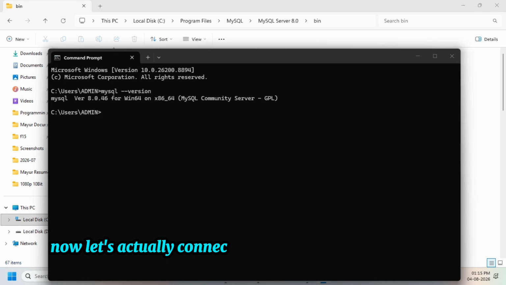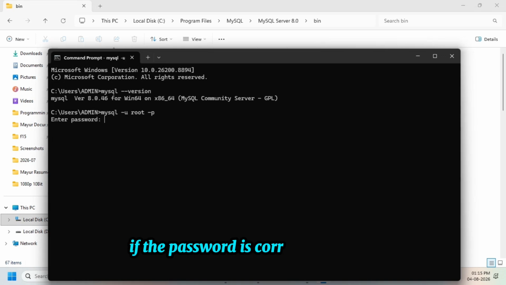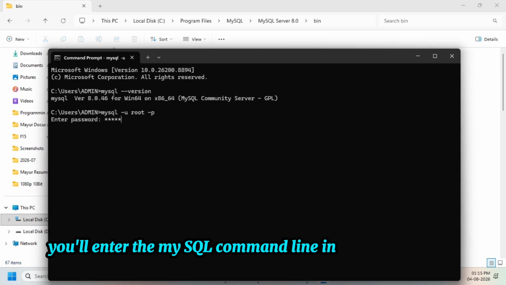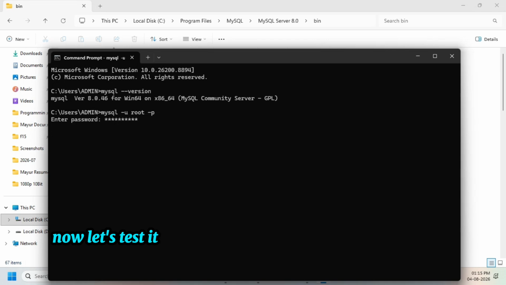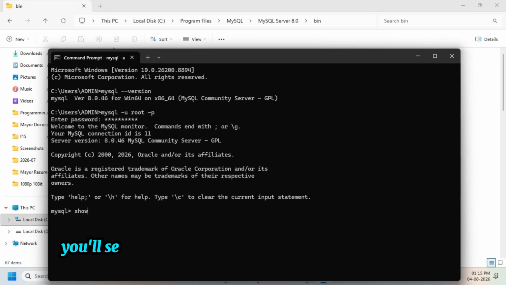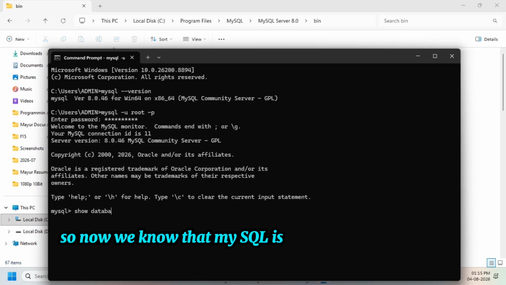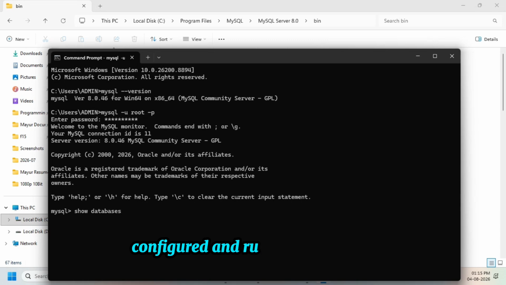Now let's actually connect to the MySQL server. Type mysql -u root -p. Press Enter. MySQL will ask you for the password. Enter the password that you created during the installation. If the password is correct, you'll enter the MySQL command line interface. Now let's test it. Type SHOW DATABASES and press Enter. You'll see the databases available in MySQL. So now we know that MySQL is successfully installed, configured, and running.